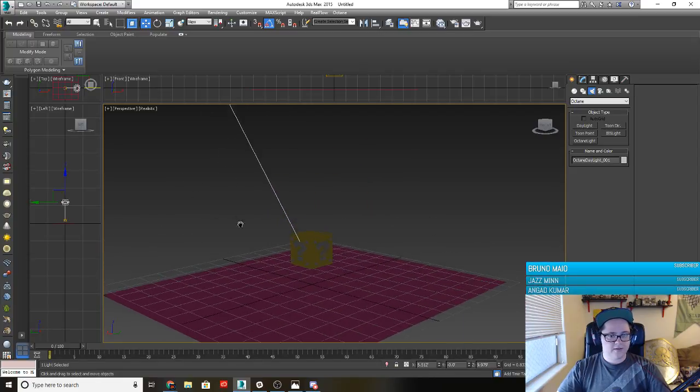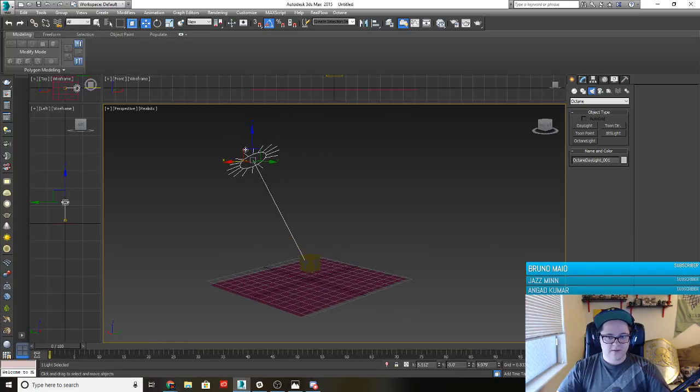I'm wondering if I can share a different section of my screen so that you can just see the Octane renderer.